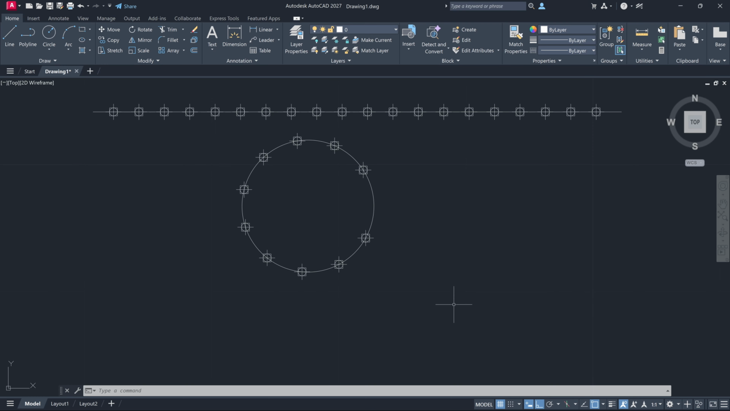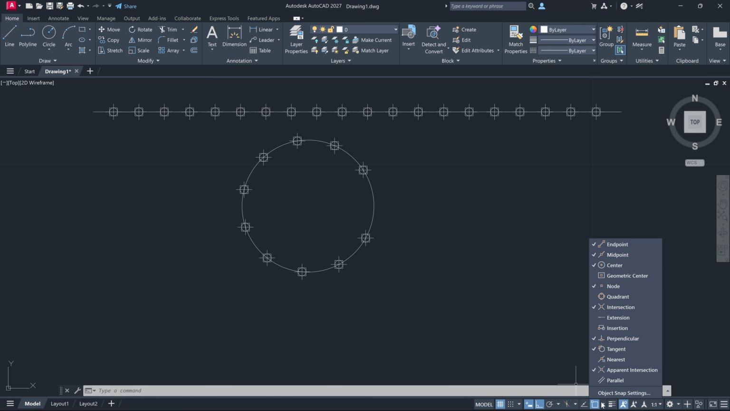In the next video, we'll understand object snap, also called OSnap. Object snap helps us to select exact points like endpoints, midpoints, center, and intersections. In the next lesson, we'll learn how to draw and edit more accurately using OSnap or object snap in AutoCAD.